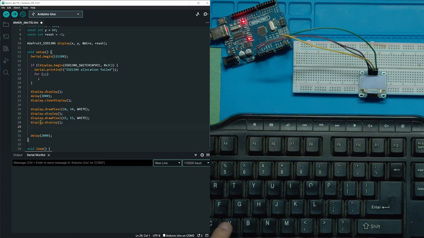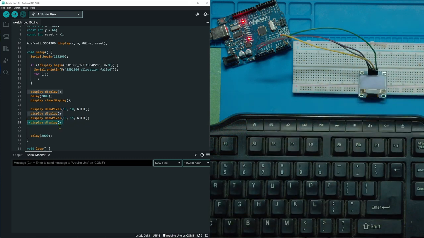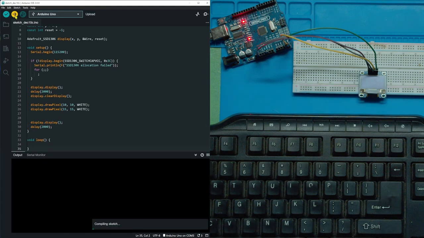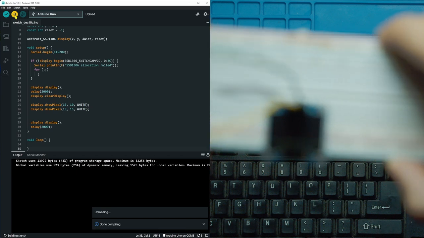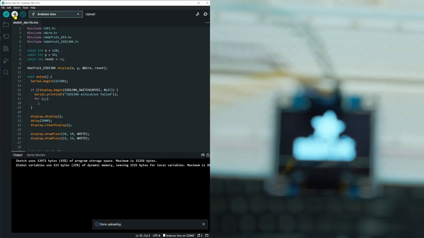You would have to throw that at the end again. Think of it as like a closing argument. You want to make a change, you want to put something on the screen, you have to close that argument with display.display. So let's upload that code, and I'm going to move it next to the camera so that you guys could see exactly what I'm talking about, if I could even focus it.